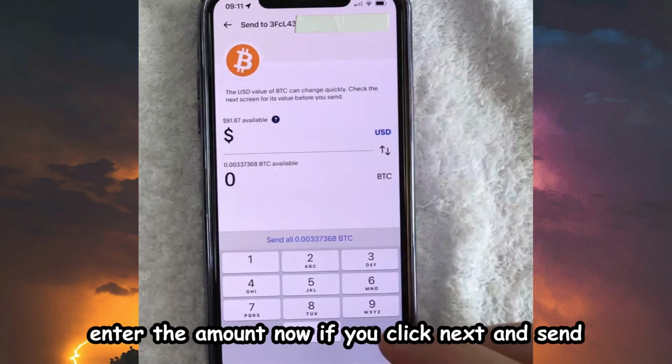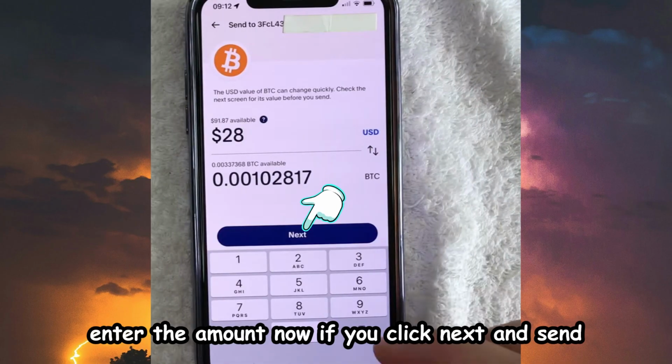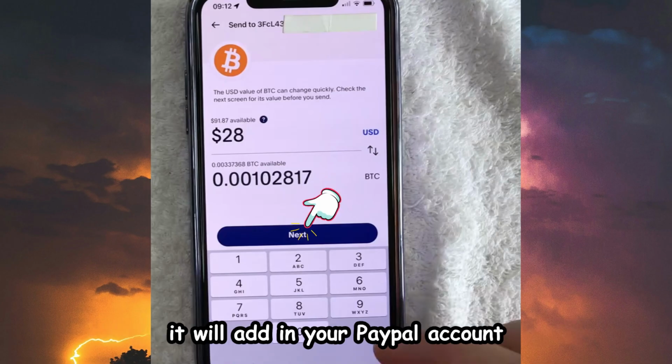Enter the amount. Now if you click Next and Send, it will add to your PayPal account.